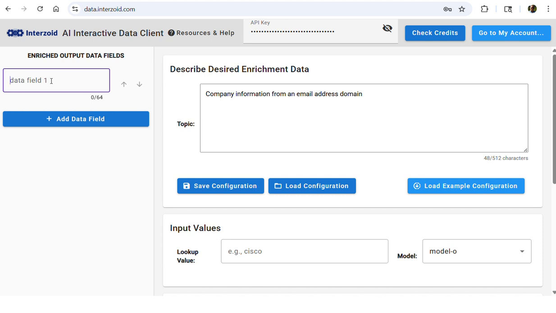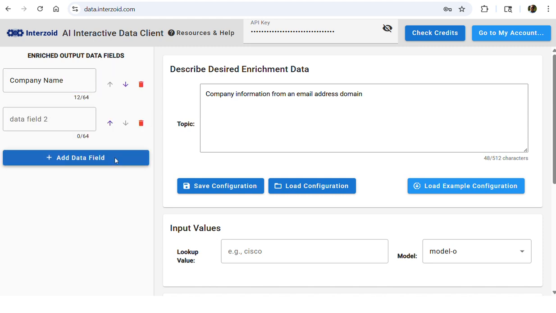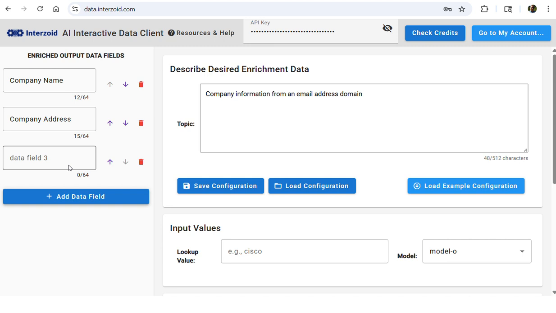And so, for example, we probably want to know what the company name is. We can add another field. Let's get the company address, so we know where the company is located. And this might help with assigning leads, for example, or just better understanding more about the customer. Let's get a company description, so we can learn more about what this company or organization does.